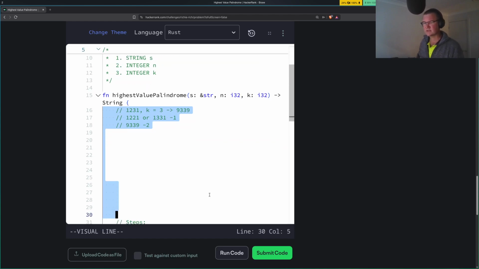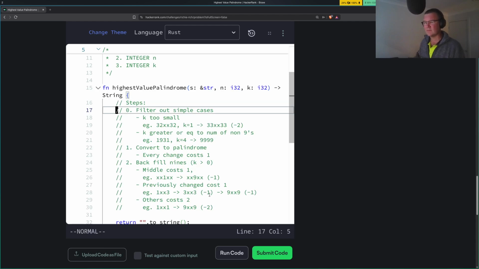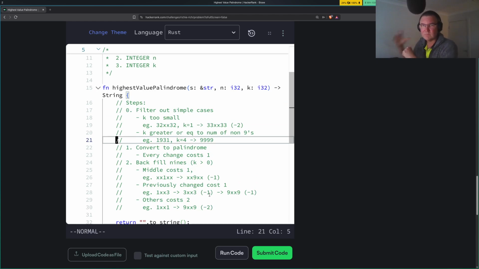So let's look at implementing this. So there's 3 things that we need to do. So we're going to start by filtering out the simple cases. Medium-sized problems tend to have quite strict time constraints on them. So if we can filter out simple cases, we can save some time because we don't have to waste time processing them. Then, like we've done with the example, we're going to convert the string to a palindrome where every change is going to cost 1.